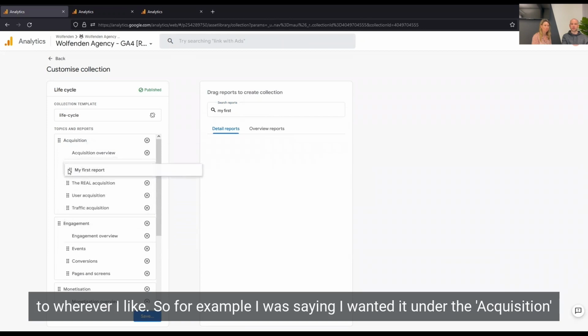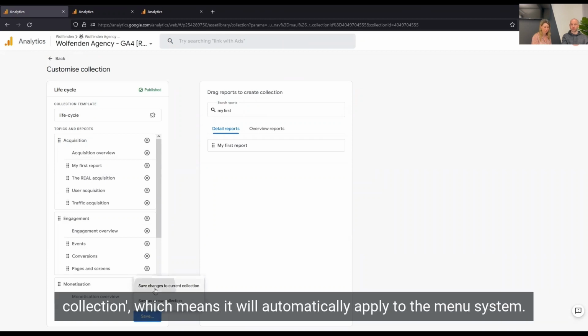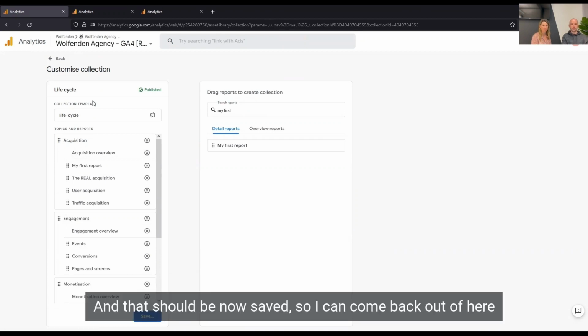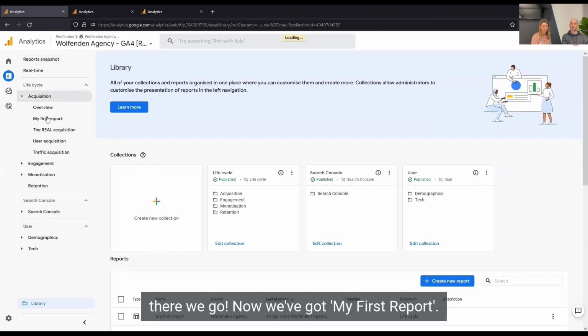So for example, I was saying I wanted it under the acquisition, so I can just drop it under there, hit save, and I will save changes to the current collection, which means it'll automatically apply to the menu system. And then that should be now saved, so I can come back out of here. And in theory, when I open up acquisition now, it might need a refresh, but we'll see. There we go. So we've got my first report.